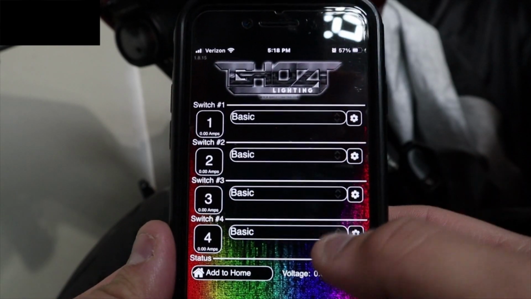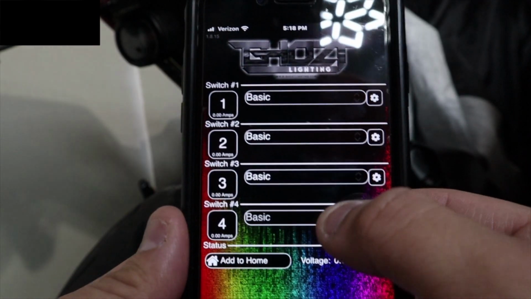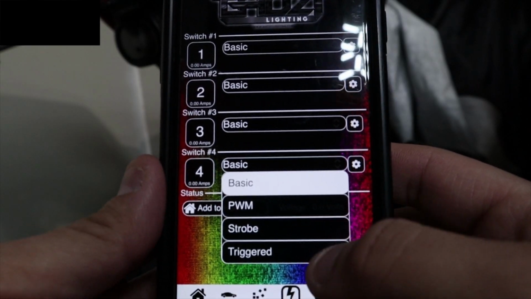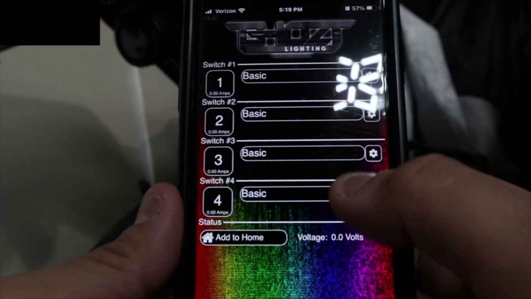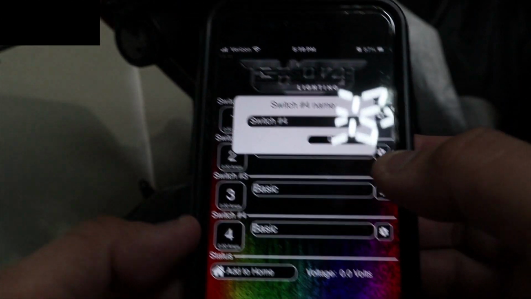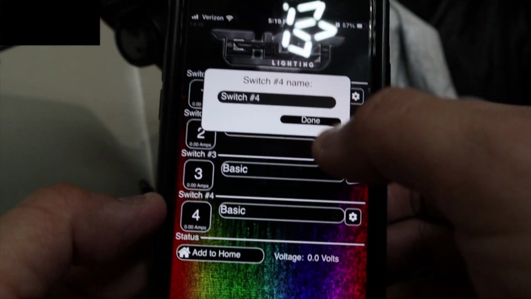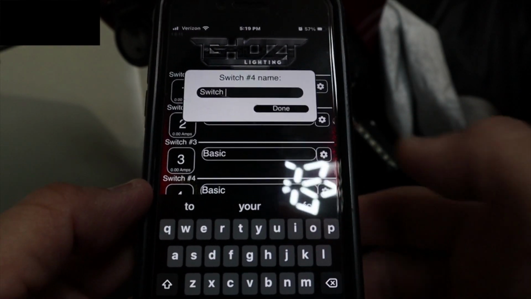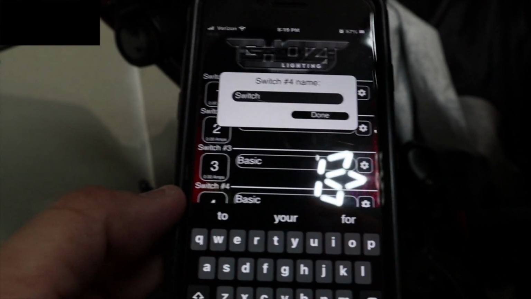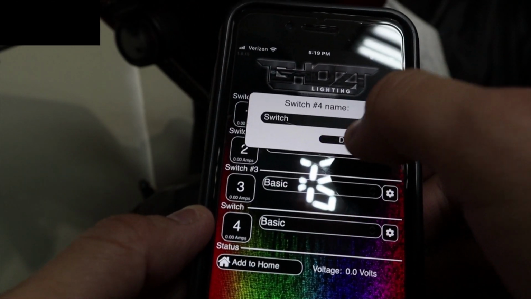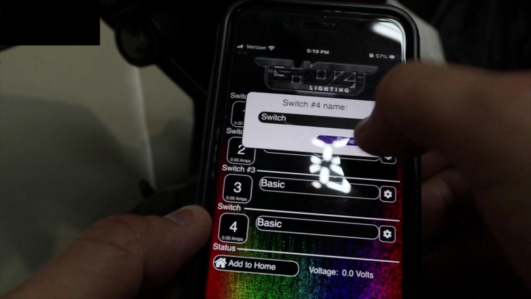You could modify them. So if I were to select number 4 here at the bottom, I could select basic, PWM, strobe, or make it a trigger. But that's about it. Over here, you could name it something else. So if you don't want it to be called number 4, you could change it to switch or whatever, or call it any name in particular. And then when you're done, just push done.